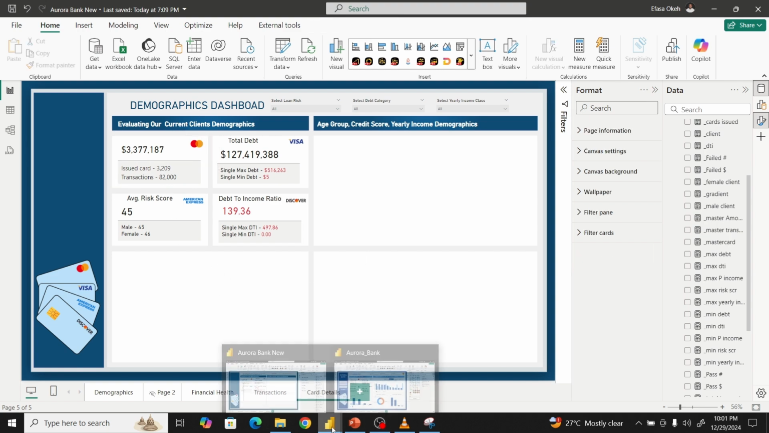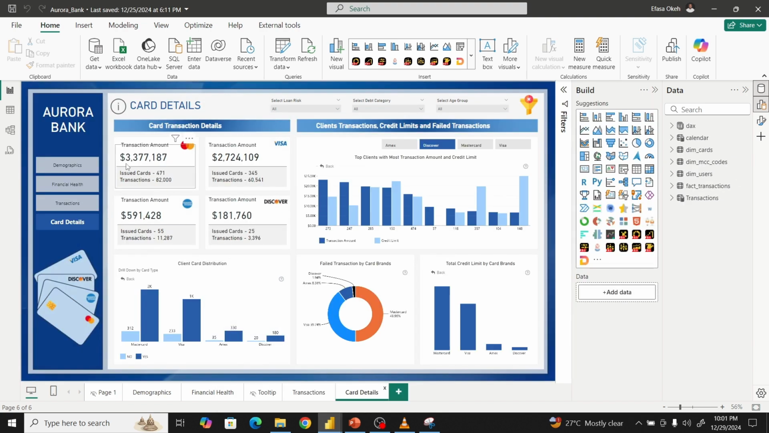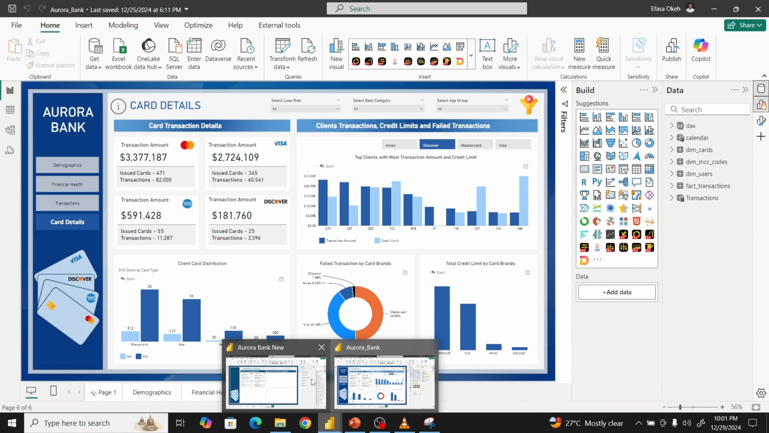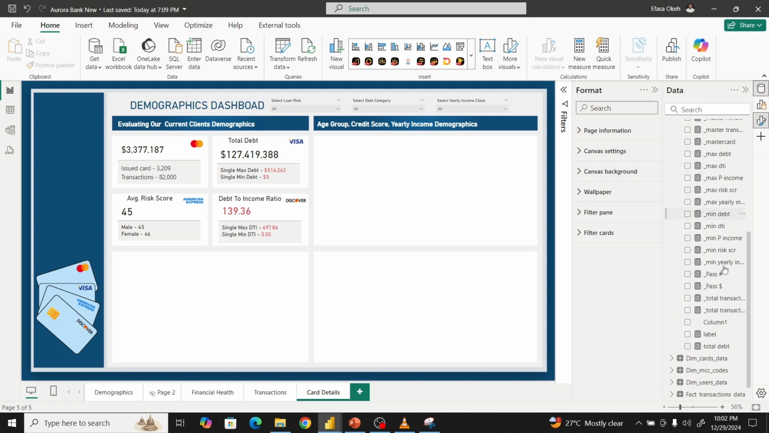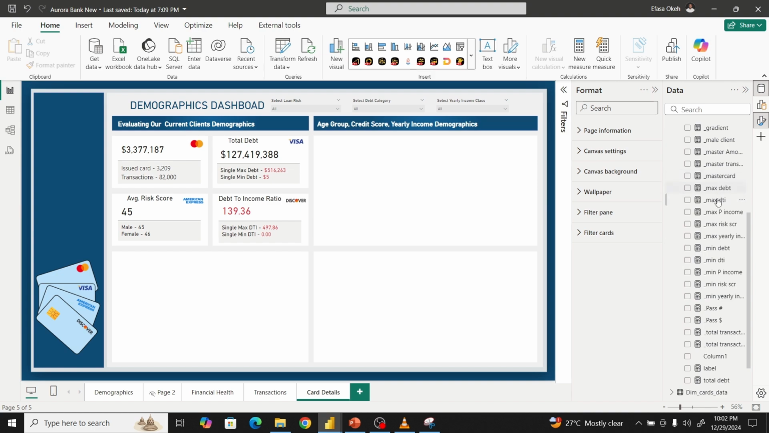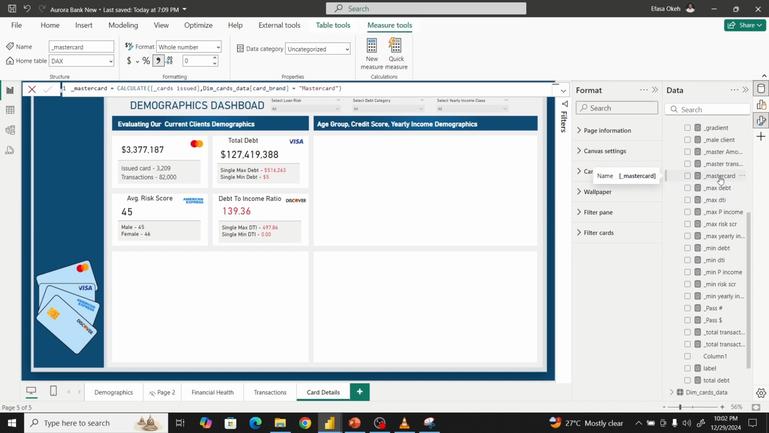So let's compare this to what I have here. So what I have here is 3371, and you can actually see it. So I think this is filtered. If it's not filtered, so issued cards is 471, right? Issued cards is 471. So I have to be sure this is 82,000. Okay, let's confirm that please. 82. Issued card is actually 471. So let's confirm the MasterCard. Let's confirm that because that value is wrong. So MasterCard.